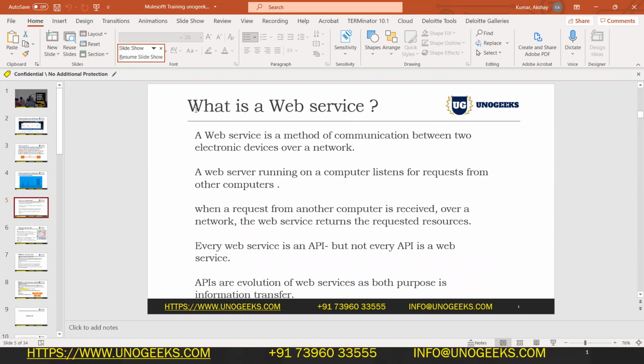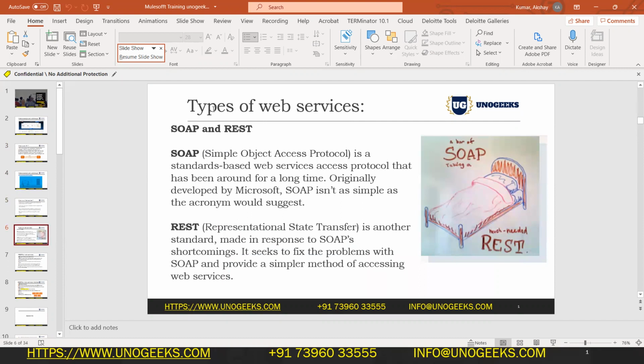Then we saw what a web service is. We read through what exactly a web service is and how it is different from an API. APIs are actually the evolution of web services. Then we saw there are two types of web services: one is SOAP and the other is REST.